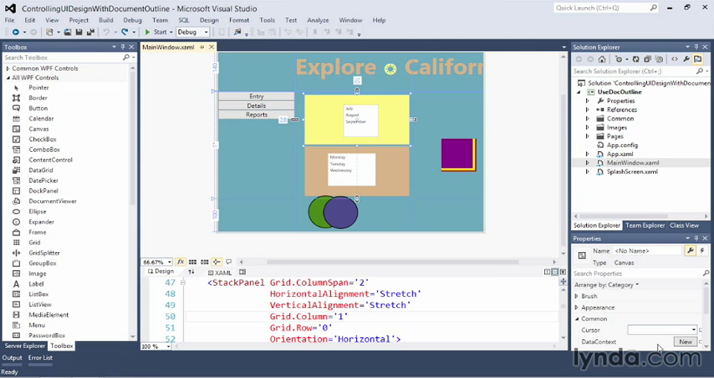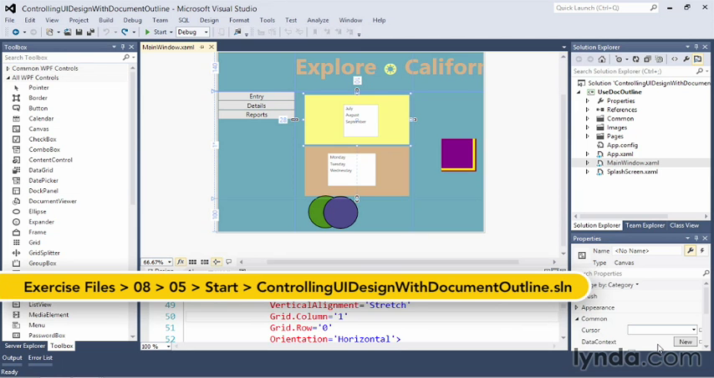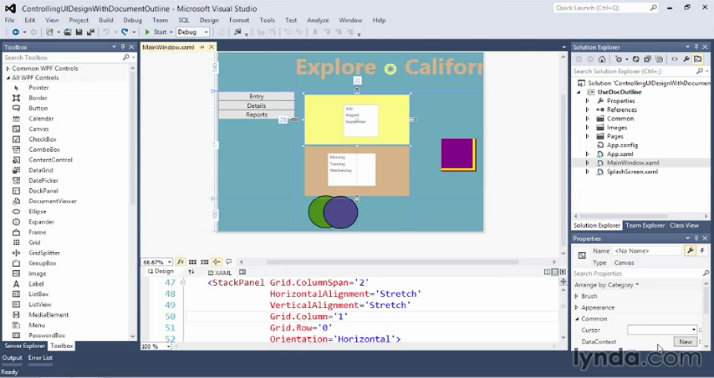Most UI can be represented as a hierarchical tree of elements. There are parent elements that contain children controls. Each child control has a corresponding parent control. The document outline window in Visual Studio provides a tree view representation of the UI elements. It works with all the UI designers.